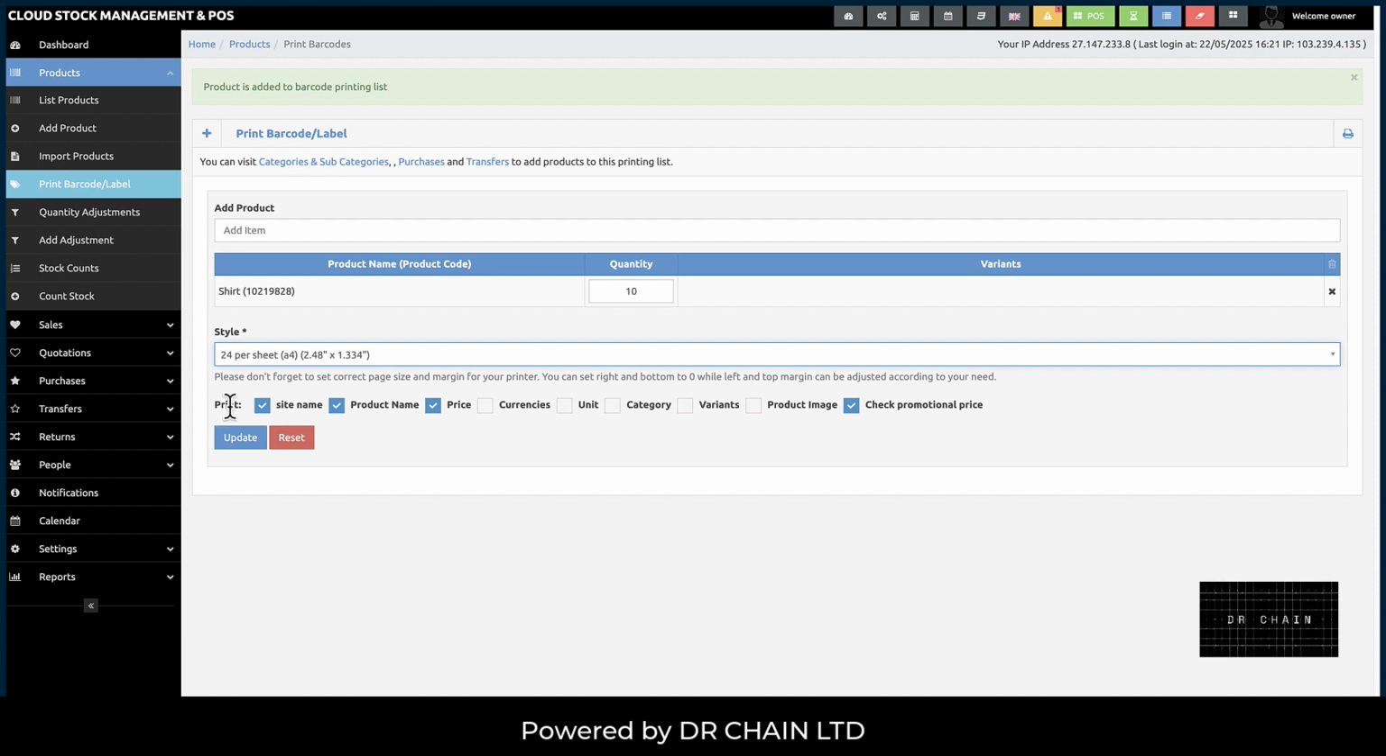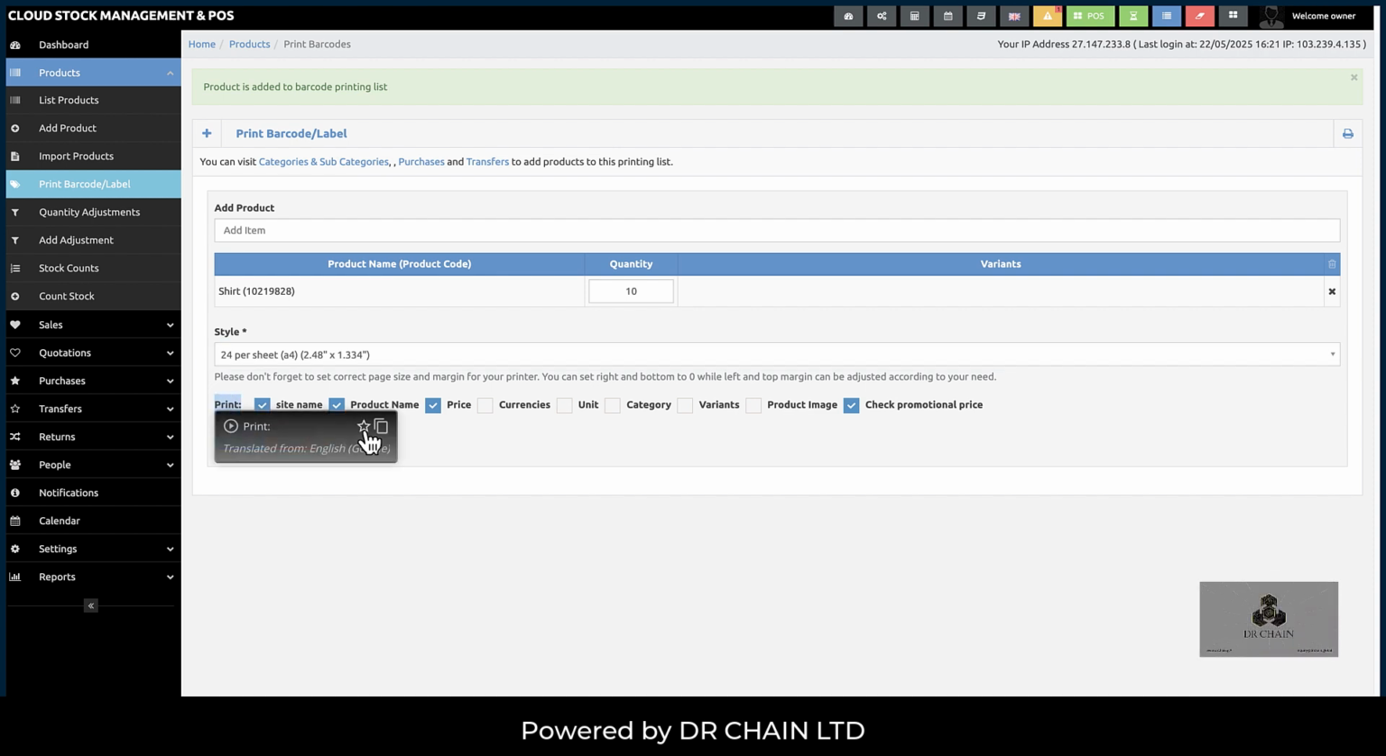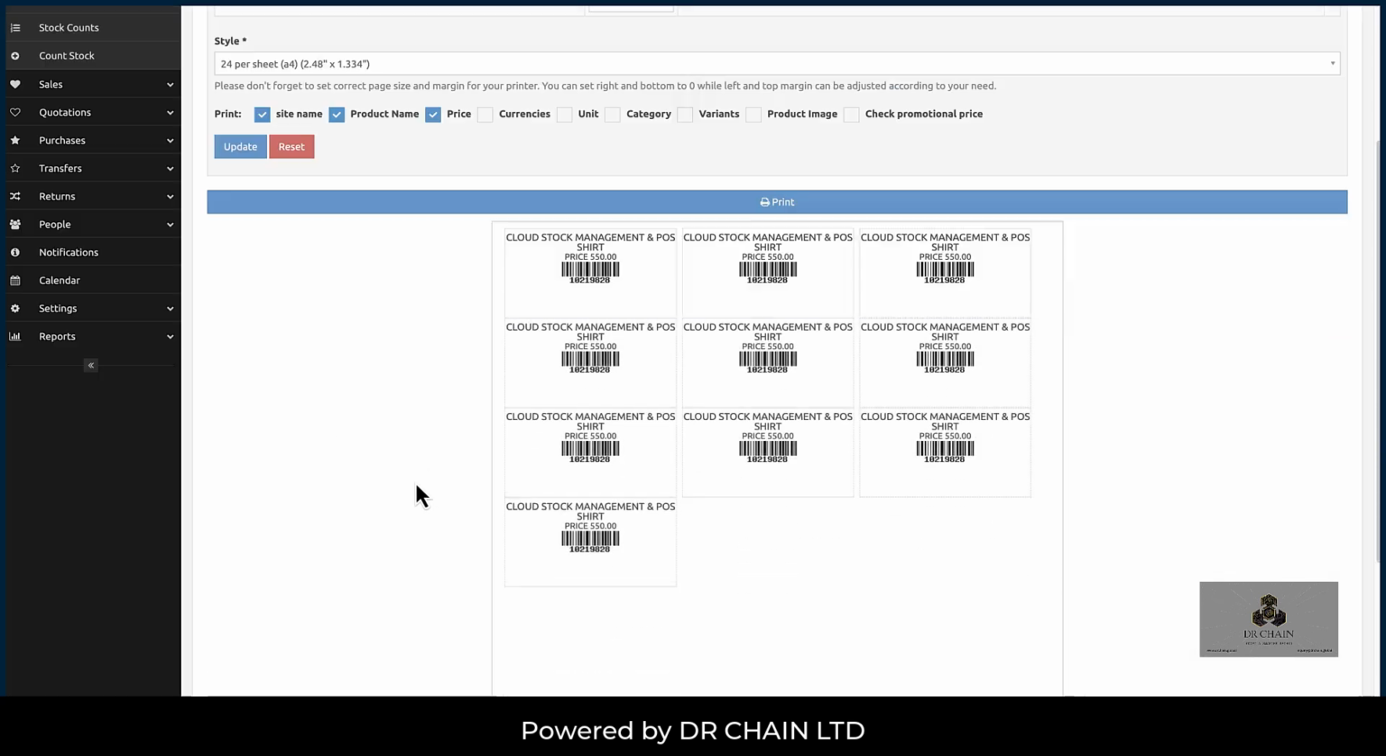Then, you'll see several print options. These allow you to decide what information appears on each barcode. You can check or uncheck fields like site name, product name, price, promotional price, unit, category, variation, product image, etc. By default, some checkboxes like site name, product name, and price will be selected. You can uncheck any of them if you don't want that information to show, or check others you'd like to include. Once everything is set, click on the Update button.